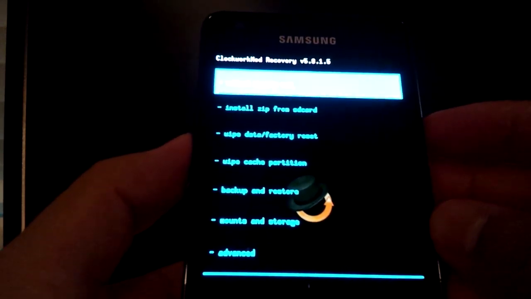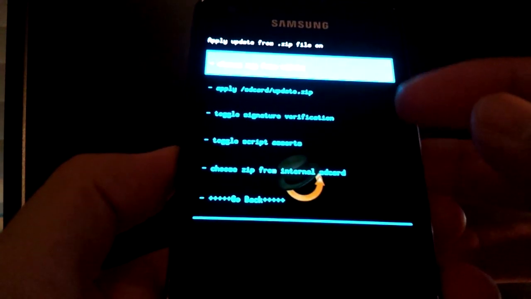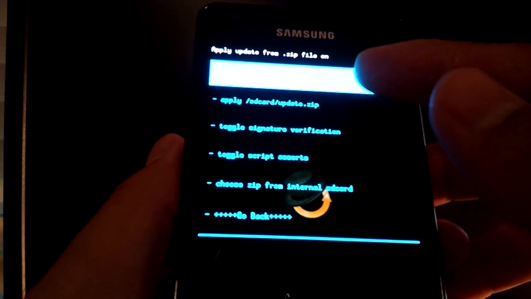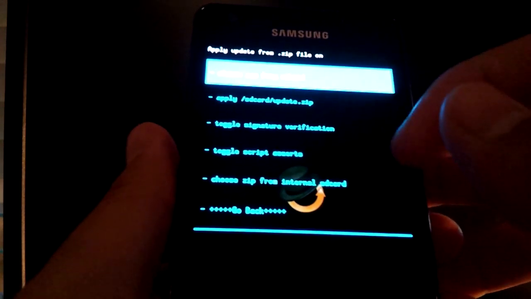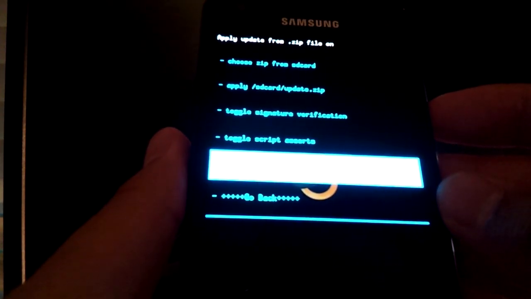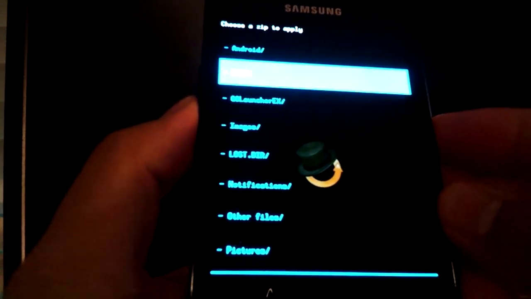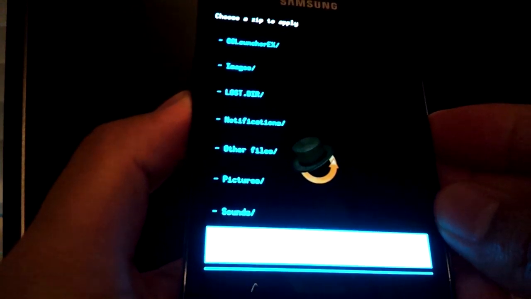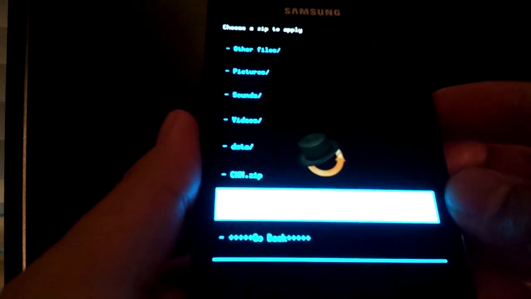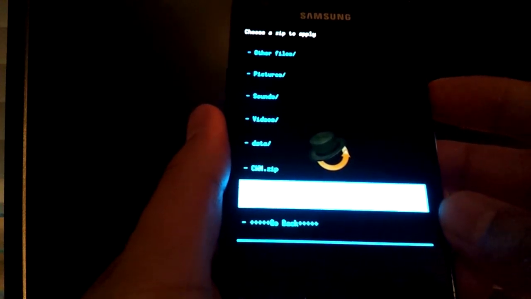So the next thing we need to do is go down to the second option where it says install zip from SD card. Press the power button on it. Depending on where you put it, if you have an external SD card, you're going to press the power button on the first option and look for the zip file. If you put it on the internal SD card, as I have, you're going to go down to choose zip from internal SD card. My camera's having trouble focusing, but I'm reading it exactly as I see, so you make sure you get it right. Go all the way down near the bottom, and you're going to select su-busybox-installer.zip. Press the power button on it.